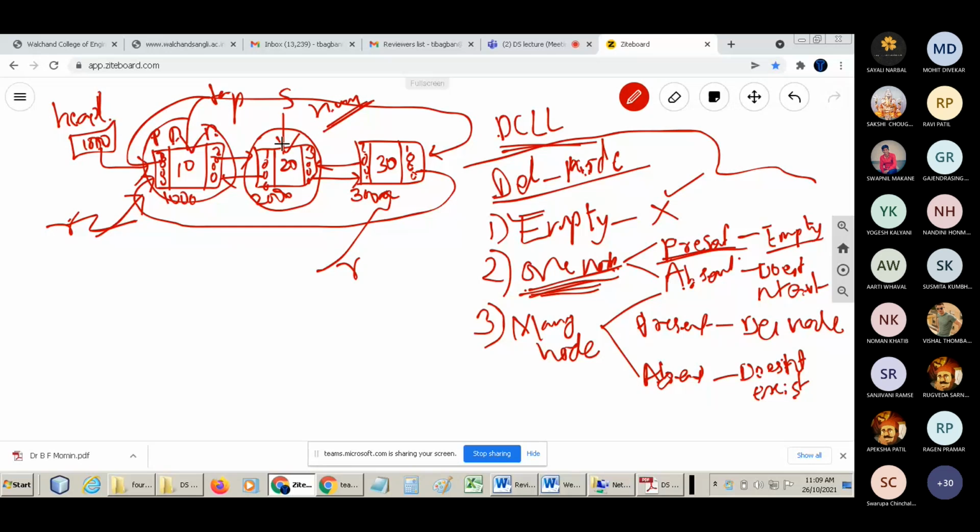Okay, now how do you delete this 20? In the previous node's next part, this node's address is stored. So you pick up this address and store it over here. So this link is established, and then in the next node's previous part, store this node's previous address. So establish this link. When you want to delete this node, you have to establish this link and this link.